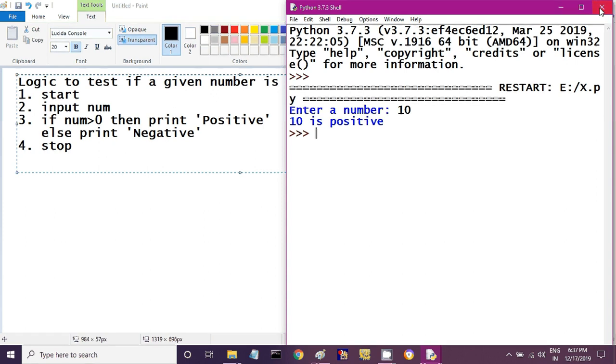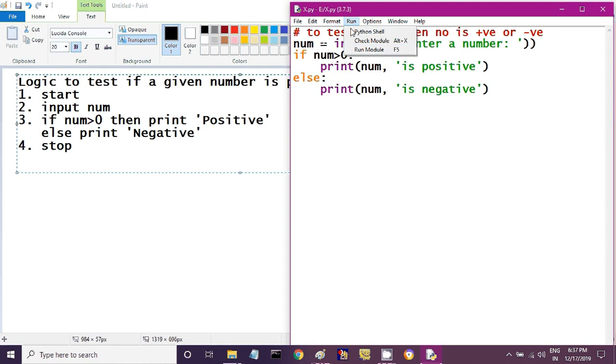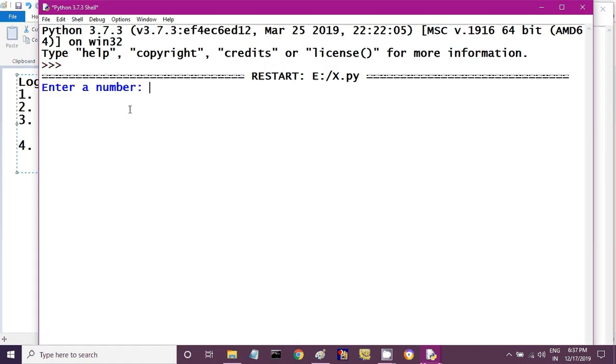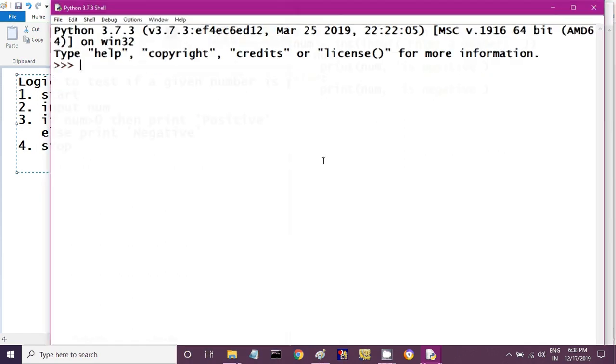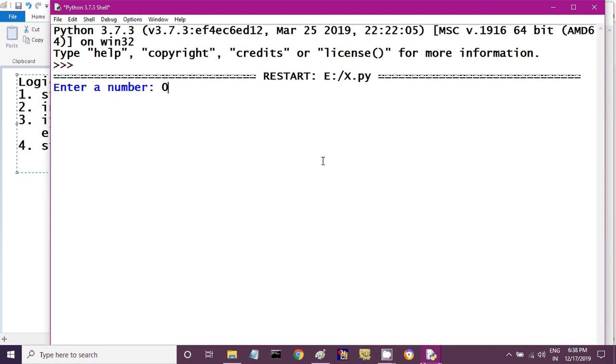Once again I want to test my program. Run module. So it is asking me enter a number. Minus 10 I am giving. Minus 10 is negative. That means our program seems to work correctly. Once again I am testing my program. Run module. Enter a number. I am giving a 0. Now it is displaying 0 is negative.